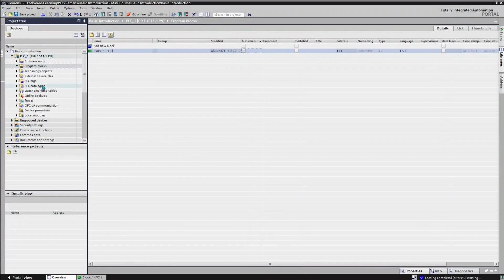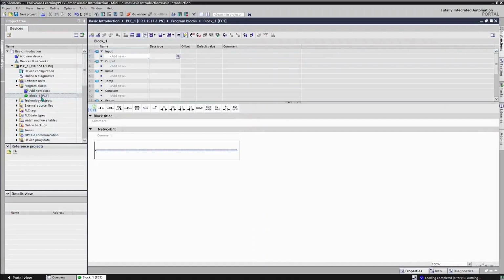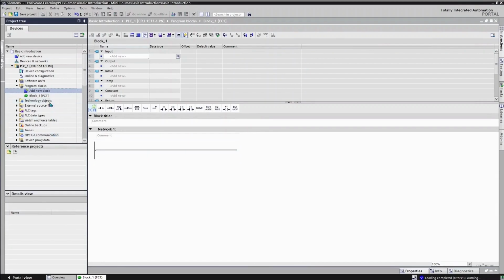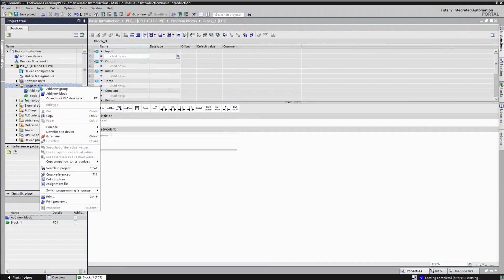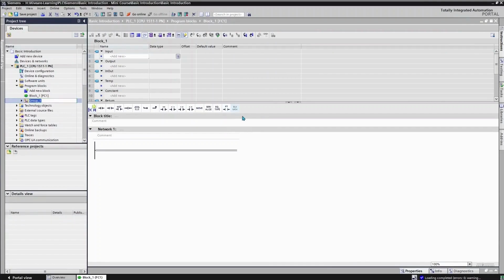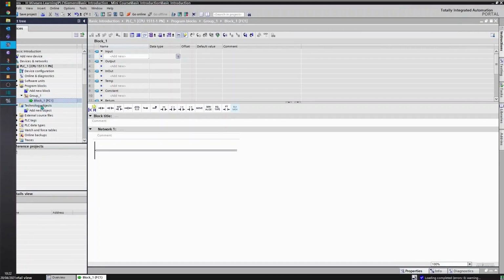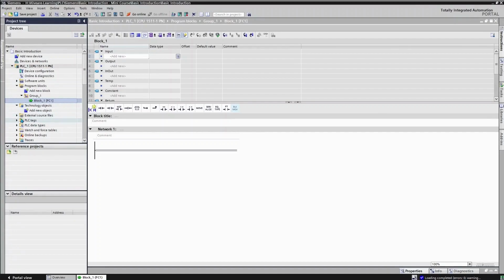So when it comes to the project tree, you'll find everything that you need to do your programming in the project tree. If I just switch out of overview, you'll find a place to add new blocks. You'll find your blocks. You can also create your groups here, so new folders, and then make your amendments of dragging blocks into those groups. You'll find things such as your technology objects and external source files, PLC tags. We'll go through what each of these means in a different lesson.